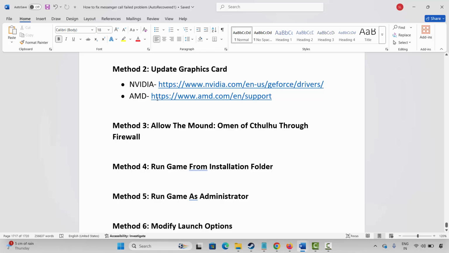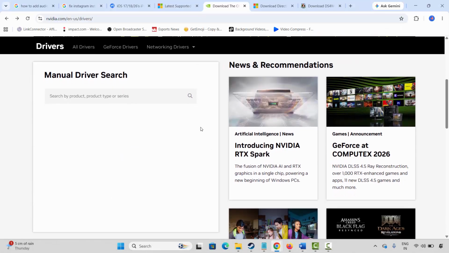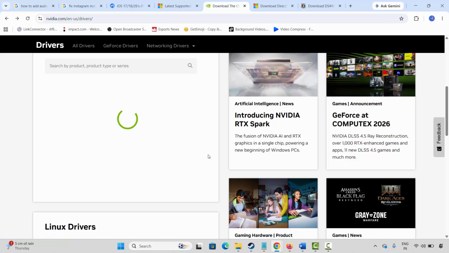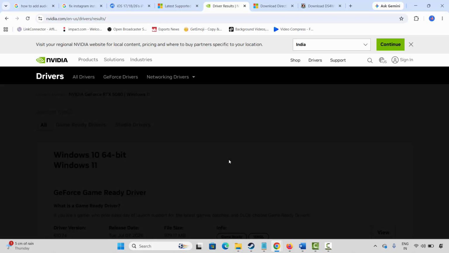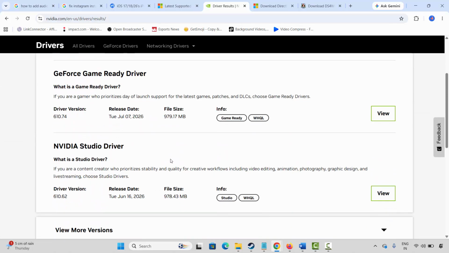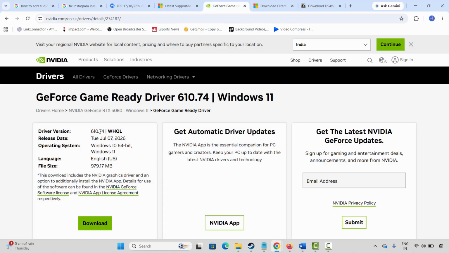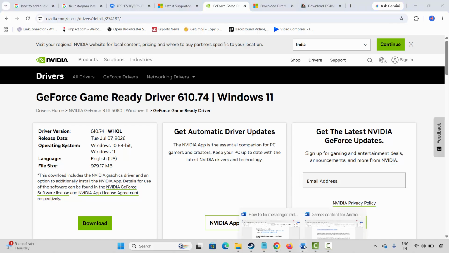NVIDIA users, go through the link already given in the description, and you can easily update your graphics card from there. So after opening the link, you have to fill all the details of your graphics card. After that, you have to click on find option. In this, you have to do it manually, and after that you will get lots of graphics cards listed over here. You have to click on view, and after that here you will get the details and a download option. Simply click on the download option, and after that update your graphics card and then try to log into the game and check if you can play the game.